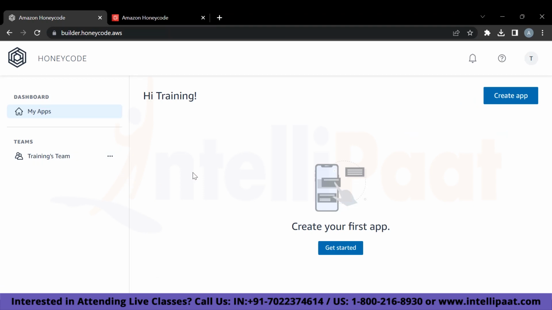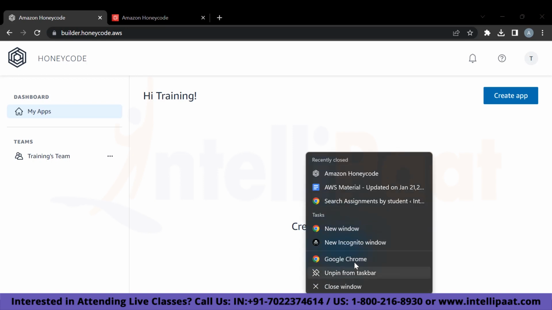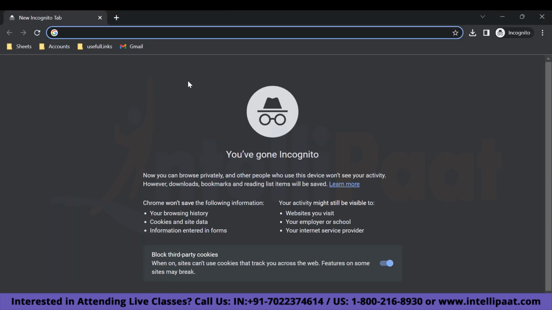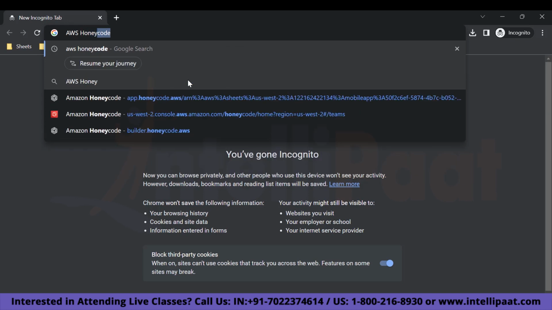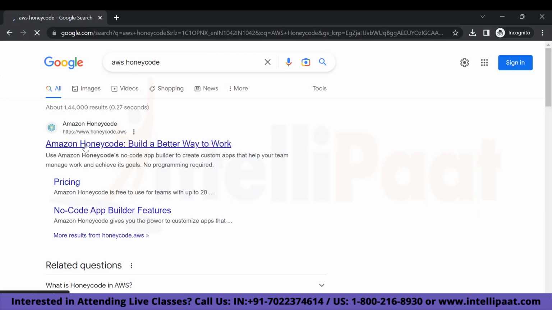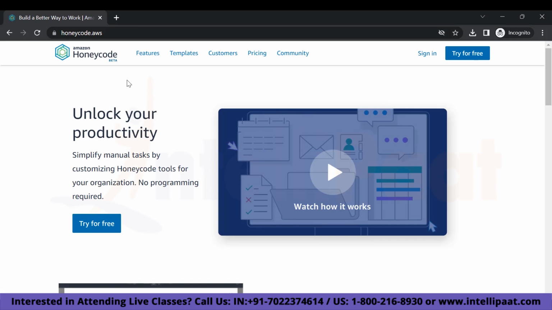Now, moving further, let's look at how we are going to use HoneyCode. For creating a HoneyCode account, the first thing we have to do is go to AWS HoneyCode. Search for AWS HoneyCode. Since HoneyCode is still in beta version, there are a few things that are not working very well and are still being created. So you can see there are quite a few limitations. We will be discussing those limitations further.